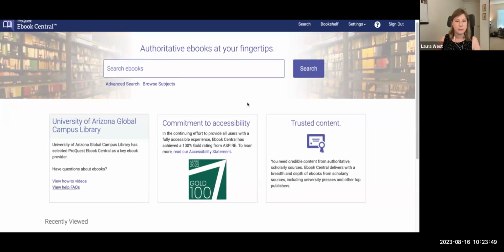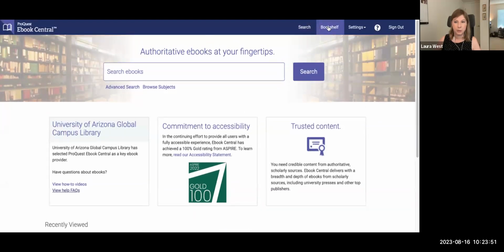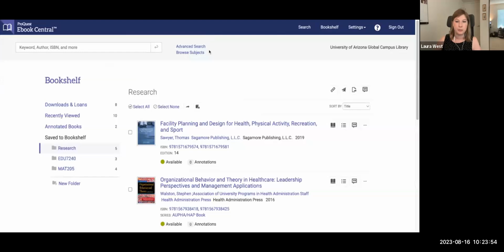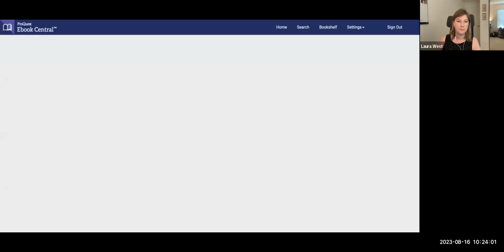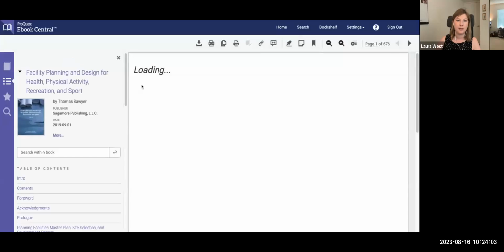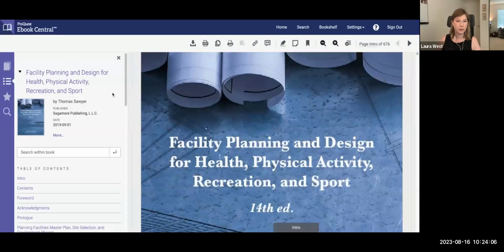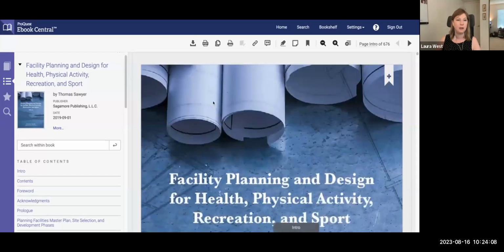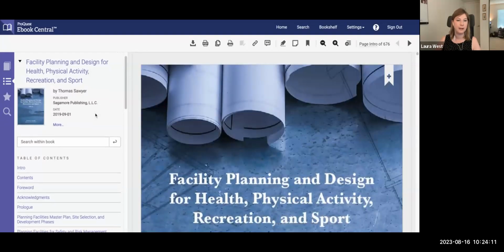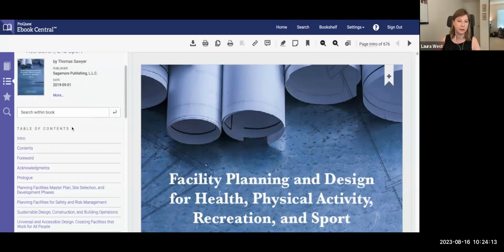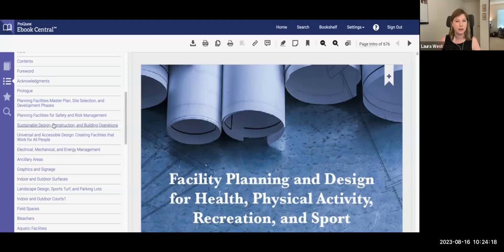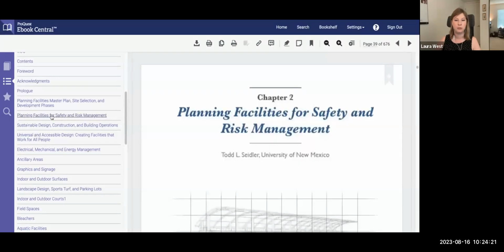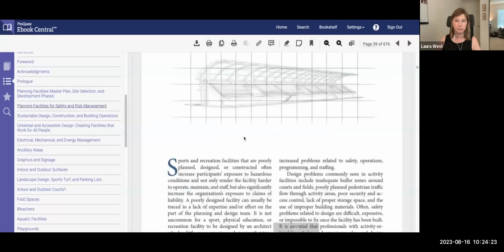All right, so at this point, I'm going to navigate to my own bookshelf, and this is where I'm going to show you what it actually looks like to read a book online. So I'm going to click on this book on facility planning, and immediately I can see the cover of the book has been populated, and over on the left, I see the table of contents. So it's very easy to come in here and click on any of these chapters, and it will bring you directly to that chapter.